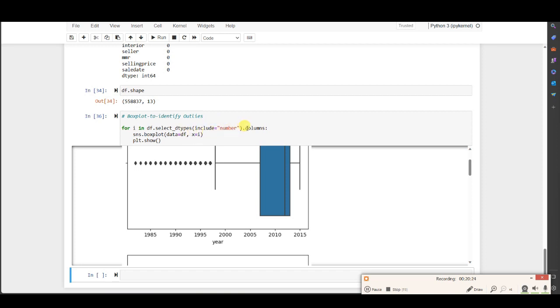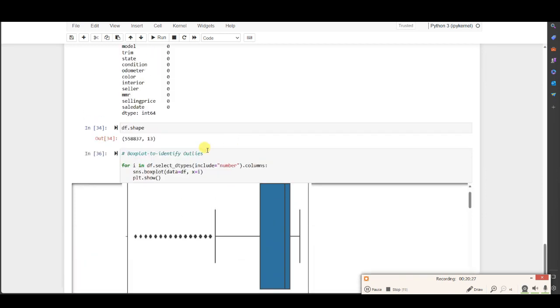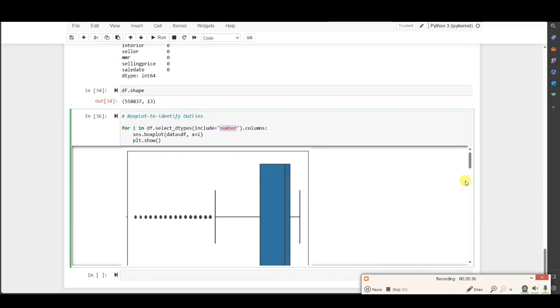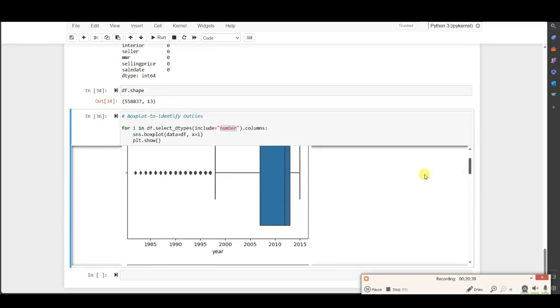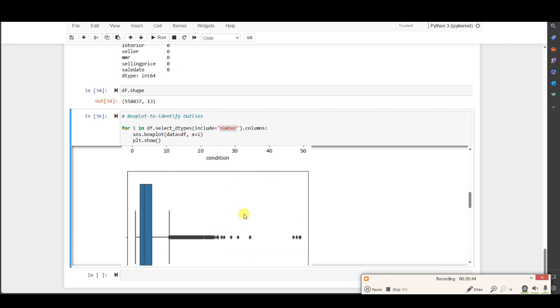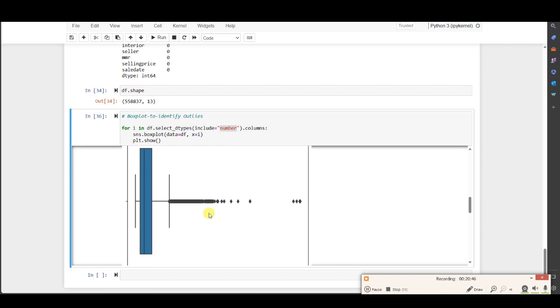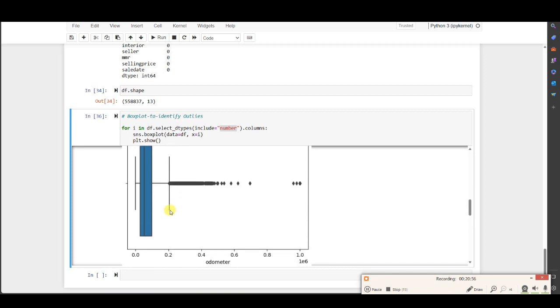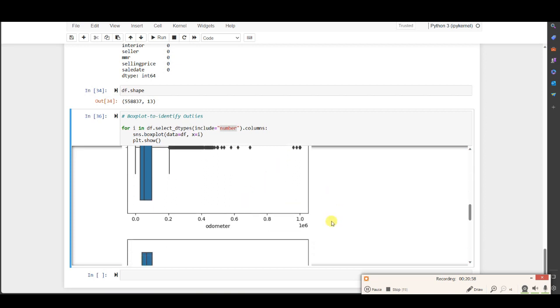We check the outliers only for integer columns. So we have selected type include number and drawn a boxplot. The first is year, which has lots of outliers, and condition and odometer also have lots of outliers. This is the box plot, and this is the 75% Q3, so we want Q3 here.